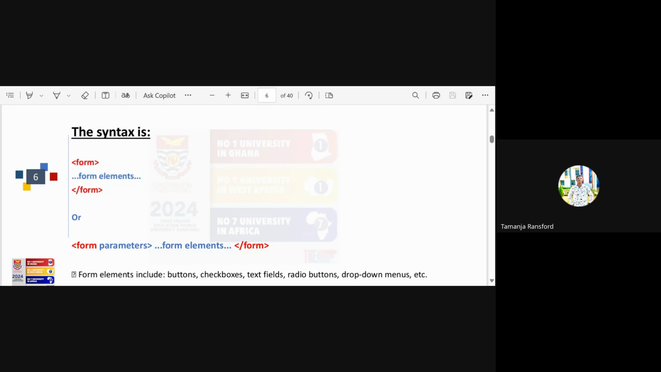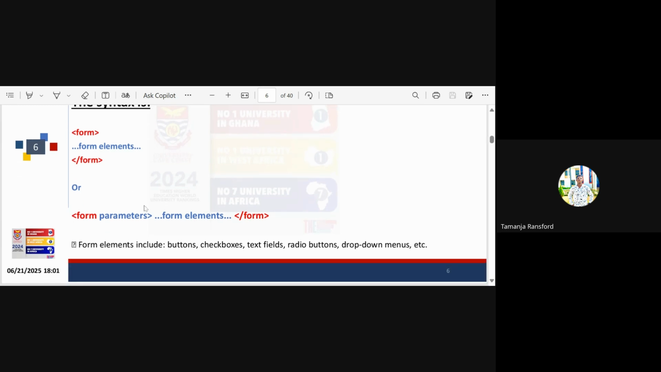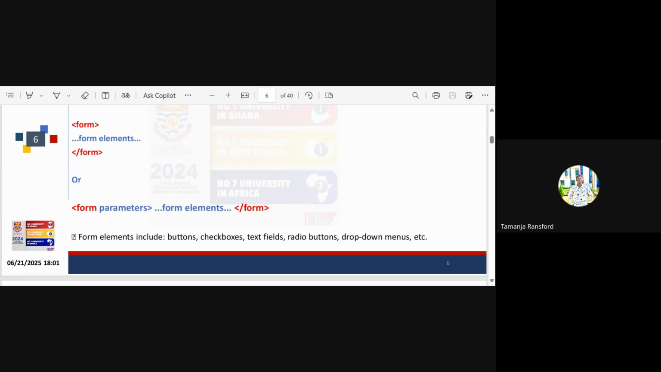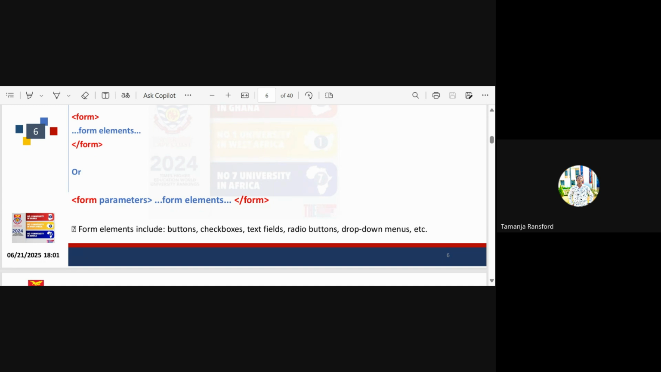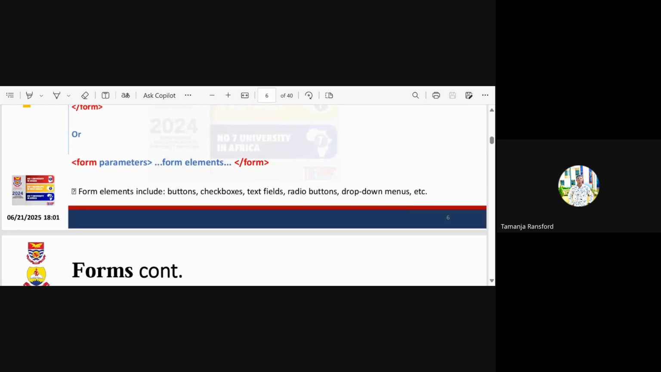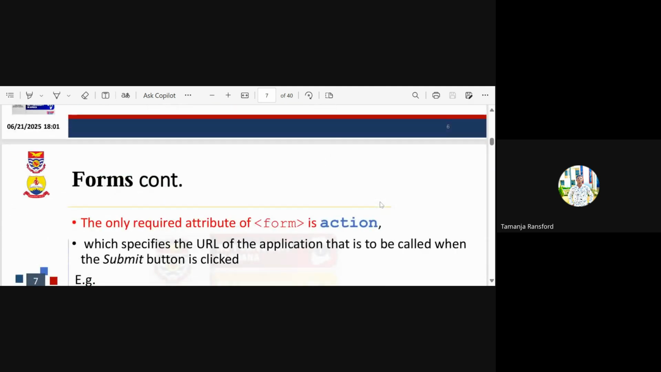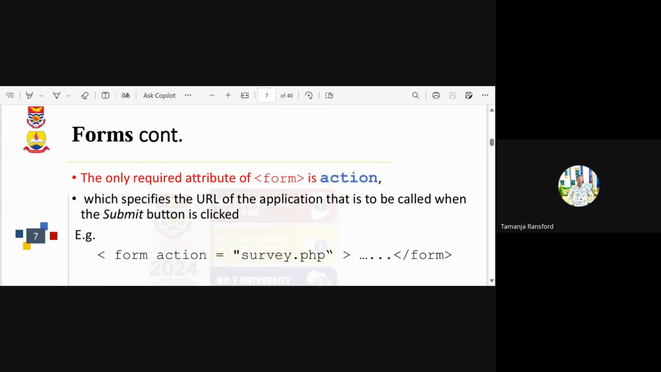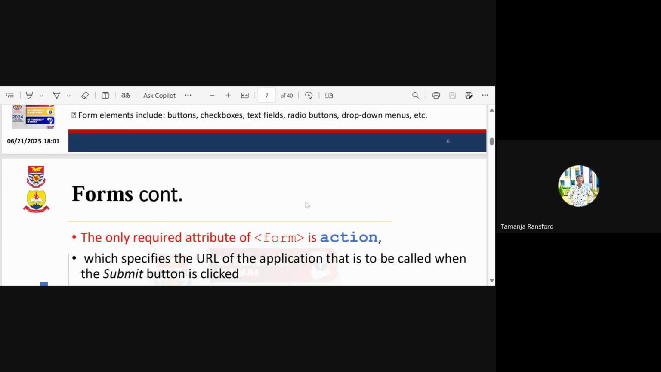You begin with the opening tag for form, and then you close that. Whatever you are going to do should be in between the opening and the closing tag. And we have another way, that is we have the form and then the form parameters and the form elements, and then you close that. So these are some of the form elements. We have the buttons, the checkboxes, the text area, the radio button, the drop down menu, and other stuff. We are going to look at each one after the other.